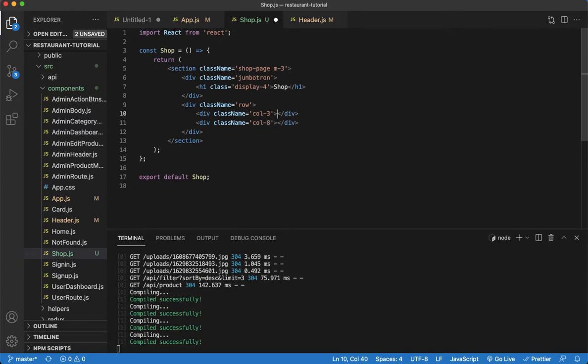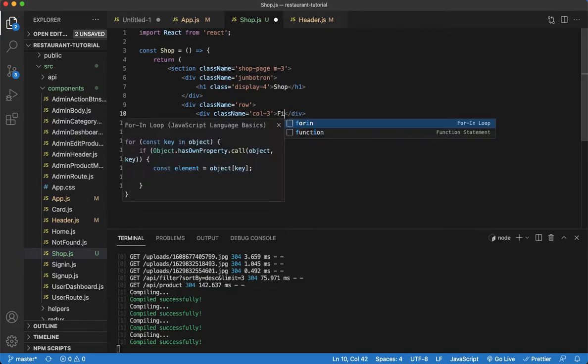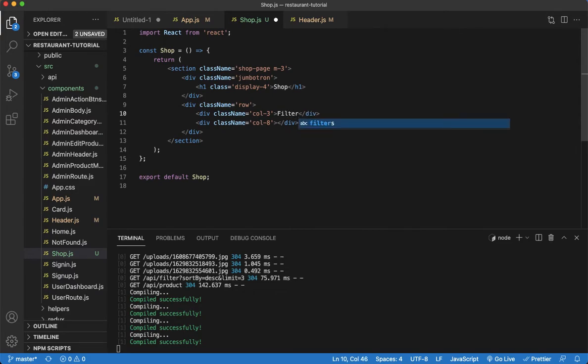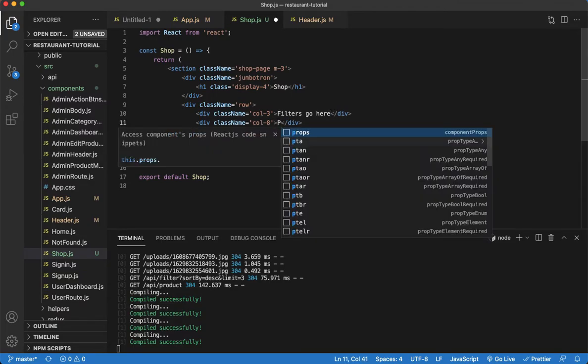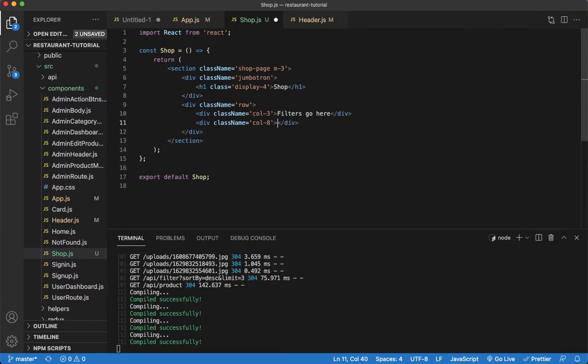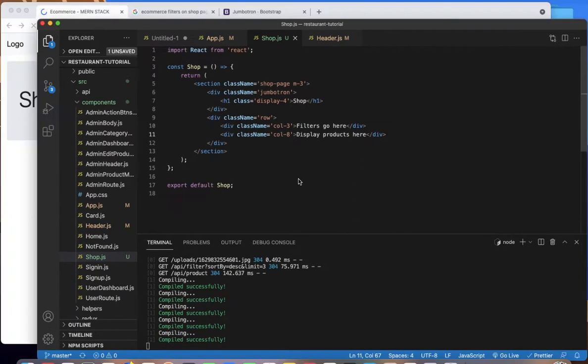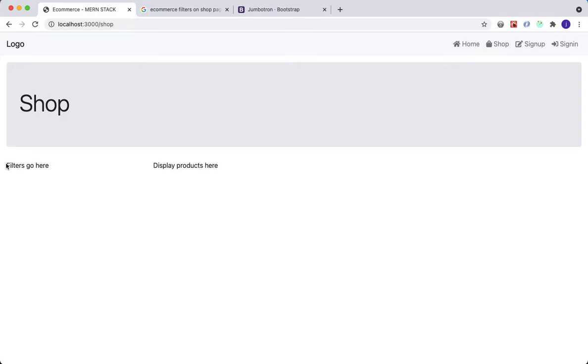And here, just as a placeholder, I'm going to write filters go here. And then for the display of the products, I'm going to put display products here. Now these are only placeholders. I'm just testing these out now. So let's go ahead. Okay, there you go. So you see here on the left, you have filters go here, and on the right, display products here.